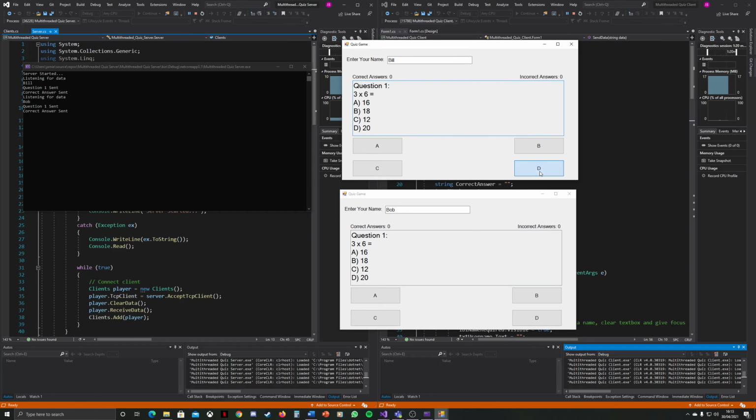Bill's an idiot, so he's going to say D, and his incorrect answers has increased by 1 because he was wrong. And as soon as he clicks D, the check happens to test if his answer matches with the correct answer. It didn't, so incorrect answers increased by 1. But then immediately afterwards, the client sent another request to the server asking for question 2, and the server responded.